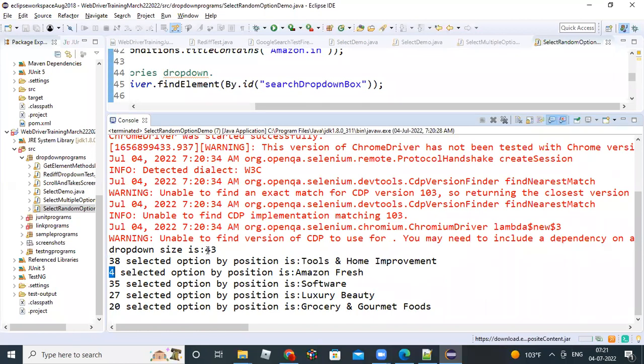From 1 to 43, the random numbers are generated by the Random class nextInt method. So these are 4 and Amazon Fresh. 35, the selected option by position is software. 27, the selected option by position is luxury beauty. And 20 is the random number, the selected option by position is grocery and gourmet foods. So these are all the random numbers, and that random number's related option text you are getting by the getFirstSelectedOption().getText method. So this is all about drop down.